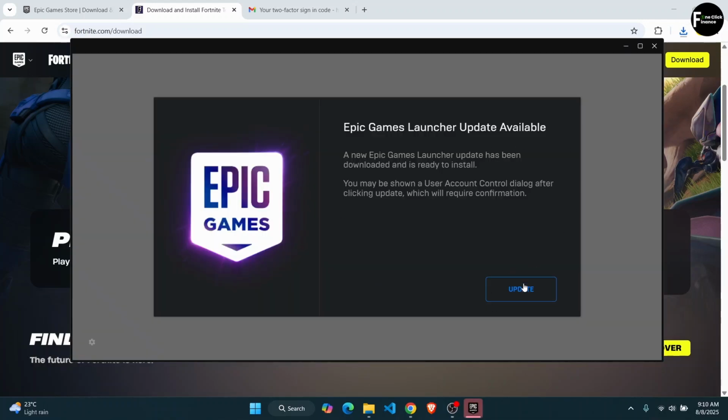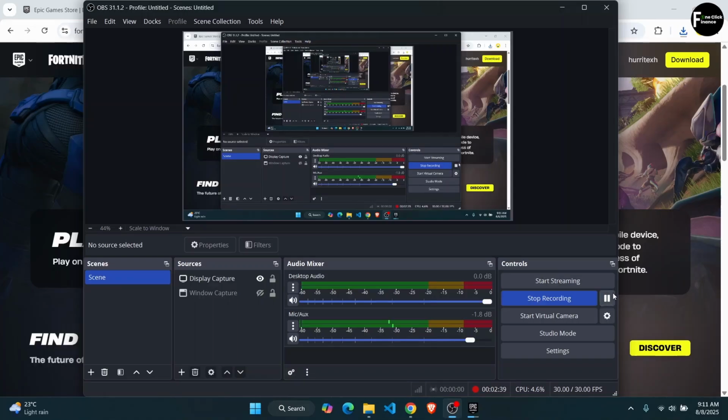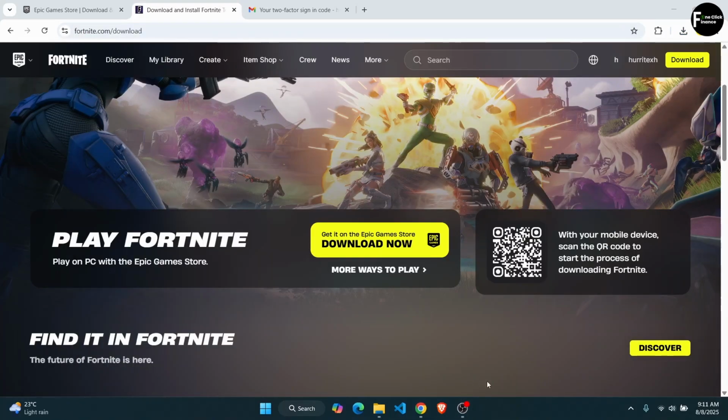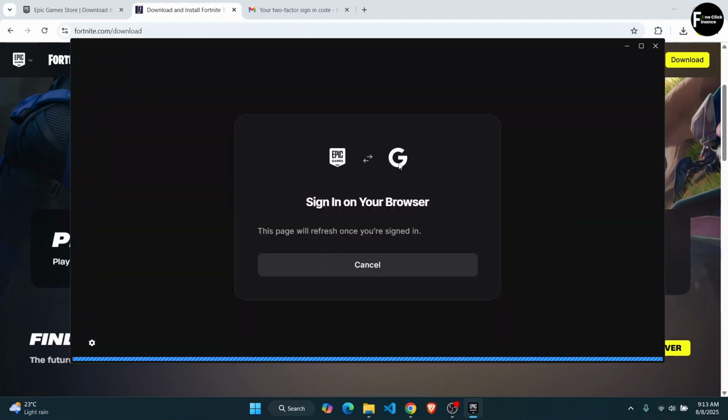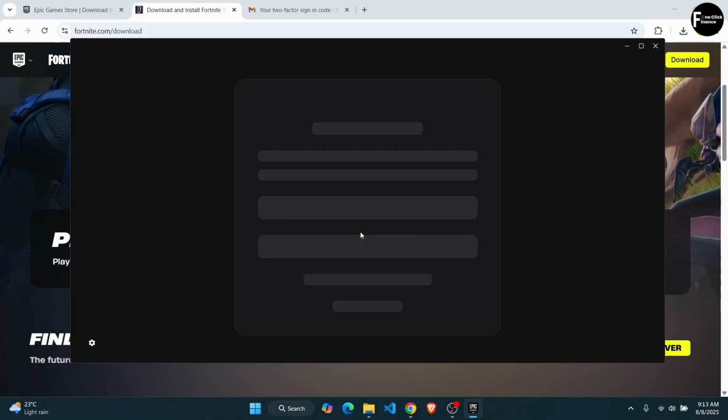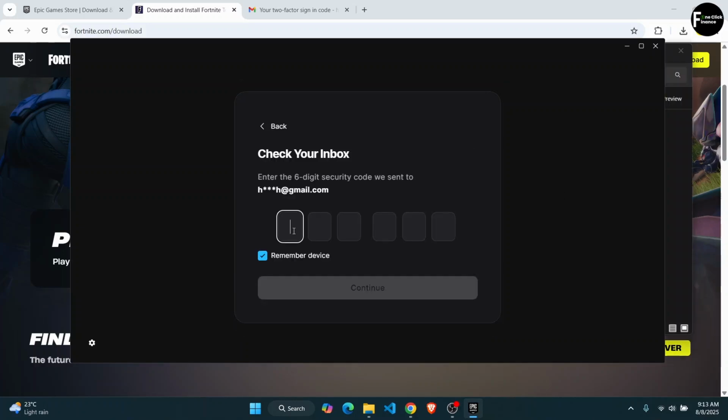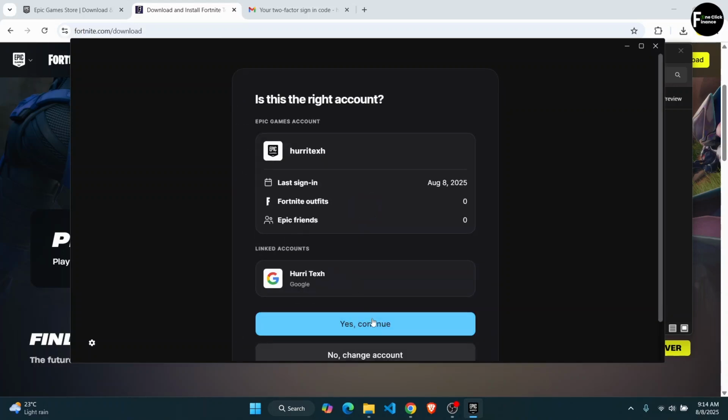Now it's asking me for an update, so I'll just quickly update the app. And once your update is verified, the app is going to launch itself. And once you're able to sign in completely here, you can just find Fortnite on the home screen. And just go ahead and enter the code here again, and then click on continue. Once you do that, you just click on yes, continue again.